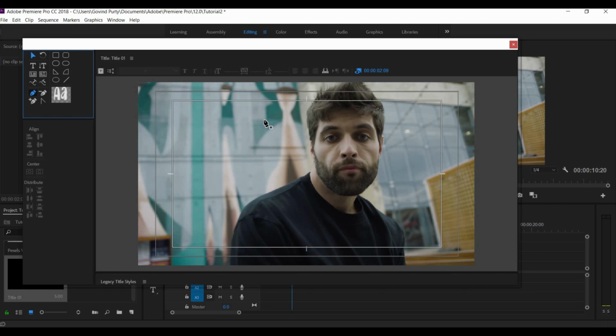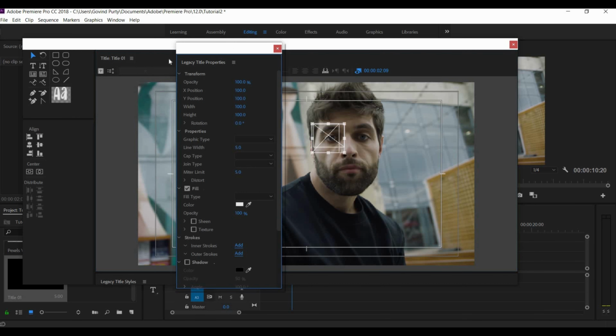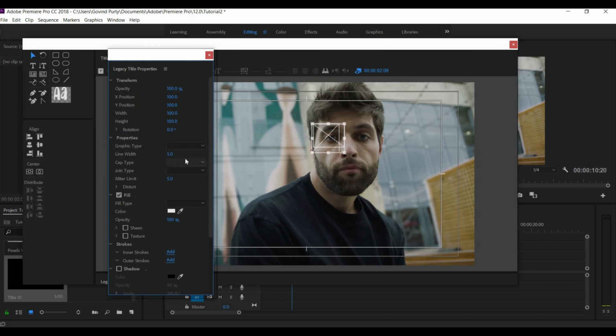Take the pen tool and start making your scribbles. Now pick up the pen tool and make an X over the subject's eyes. Now go to Properties and select the cap type round.